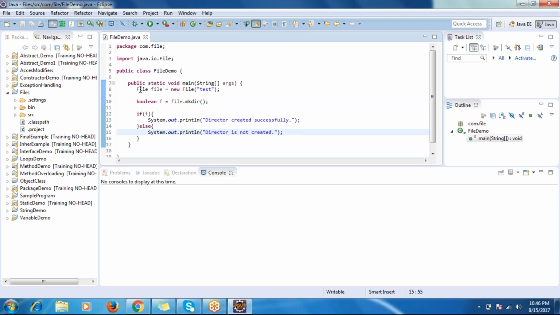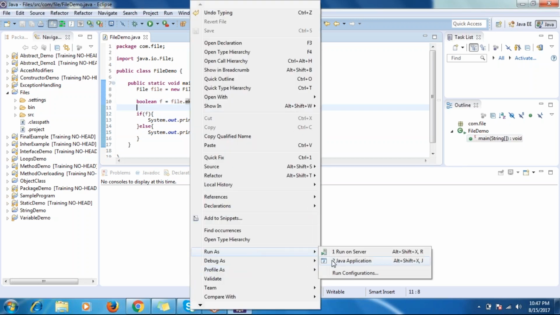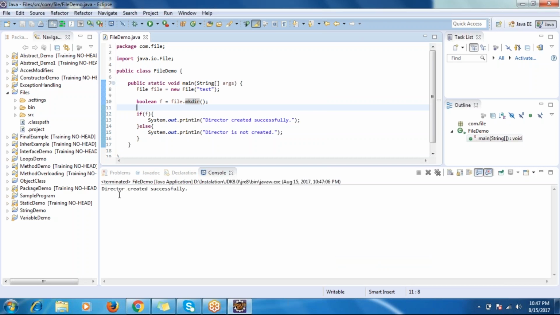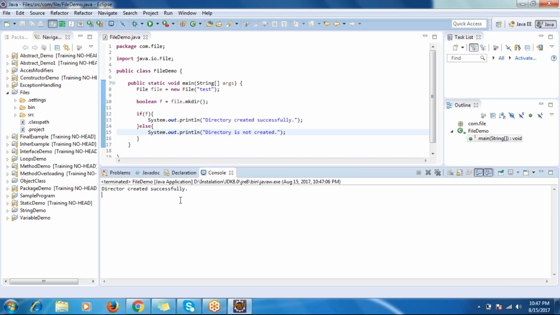So File is an inbuilt class and it is available inside this java.io package, and we are importing that one and passing the folder name, and from the object we are going to call mkdir, make directory basically. So that is a method. Then run this program and we will see. You see here what it is displaying? Directory created successfully. Directory created properly, correct?